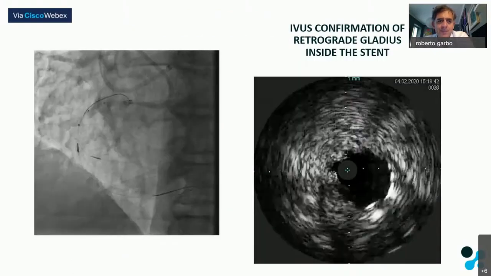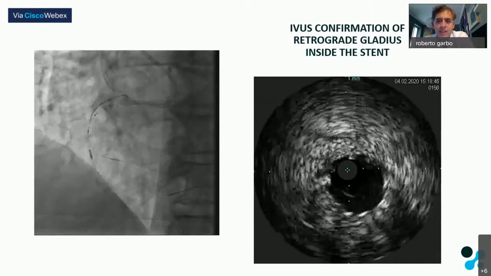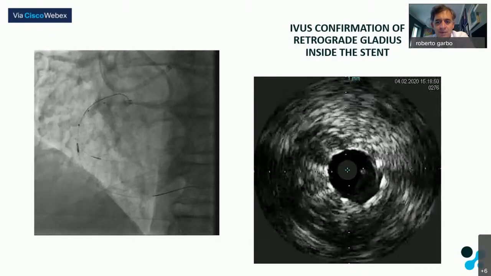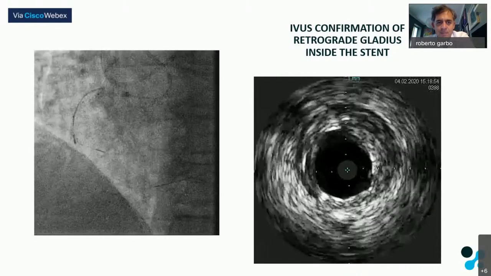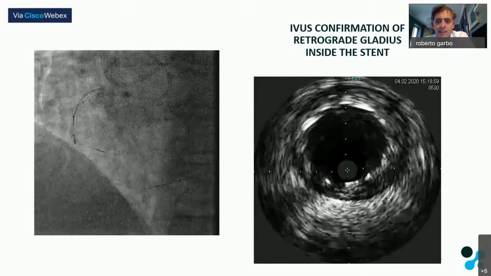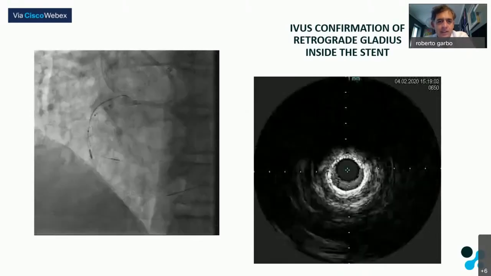This is the IVUS confirmation that the retrograde Gladius is inside the stent strut. You can see here. But at this time, we need to push the Pro X inside the stent because we need to go retrograde.